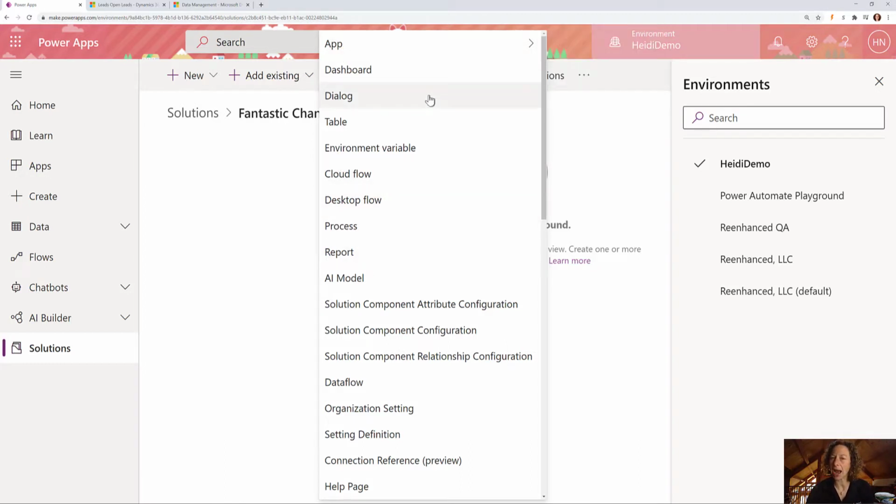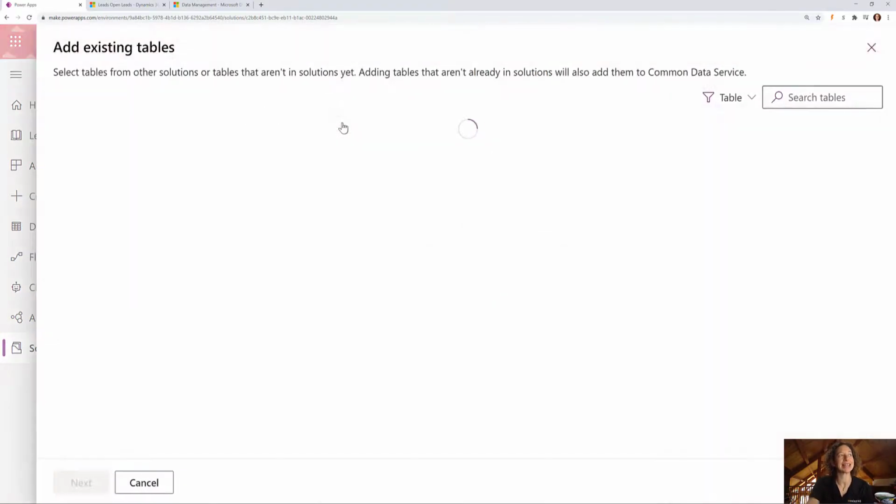Now we are in this hybrid phase right now where some things you want to update or add to your environments, you'll use make.powerapps.com. Some things are still only available in your classic solution designer. So I'll point those out as we go, and I'll update this video as things change because they change often. But the first thing we want to do is select a table.